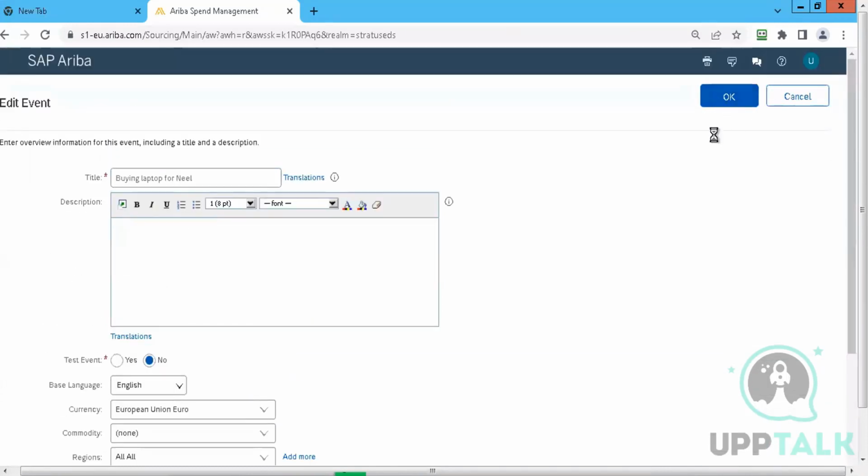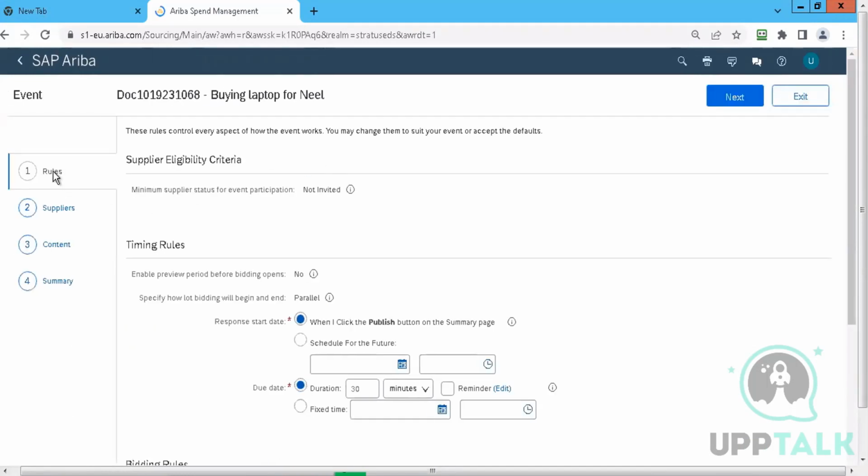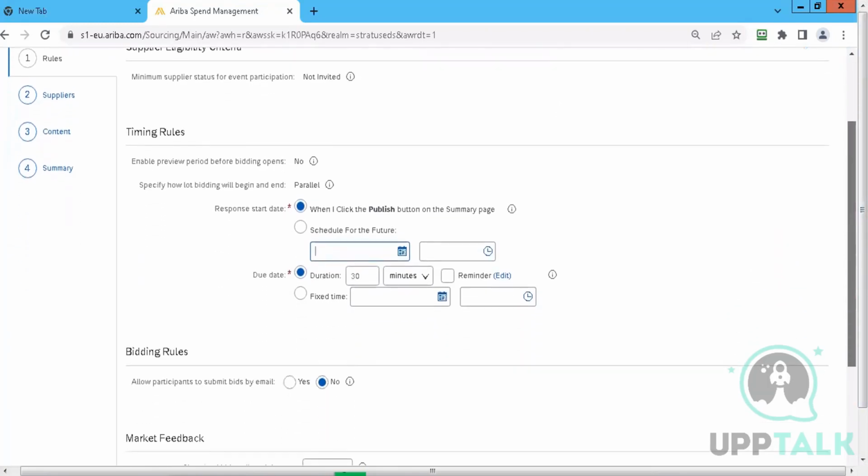Once done, here you can see the rules. This is how you will generally find the information here. For today, I'm going to explain this initial part. First of all, let's create an RFP in which you will be the supplier responding to the RFP.